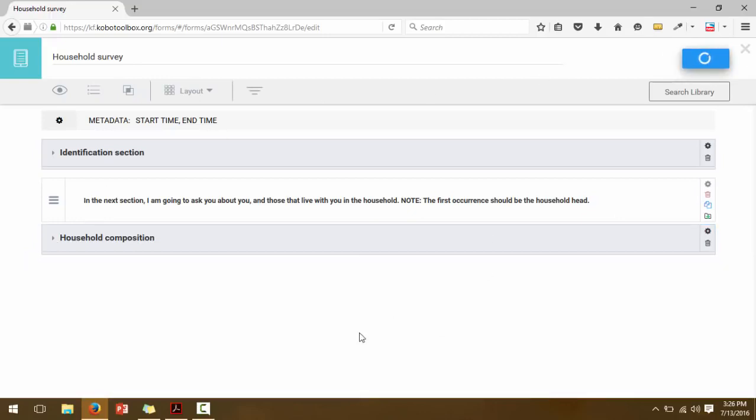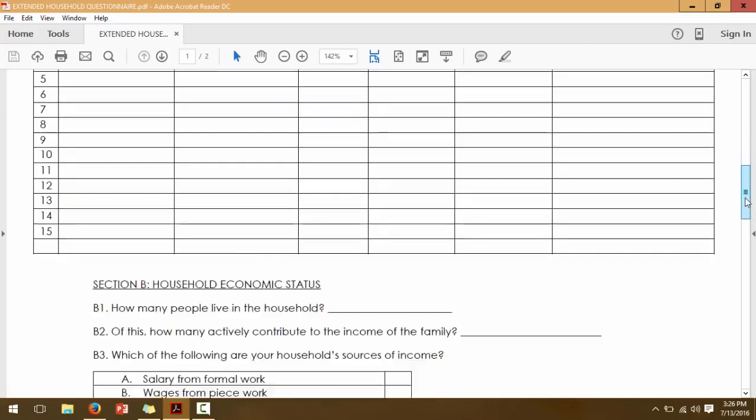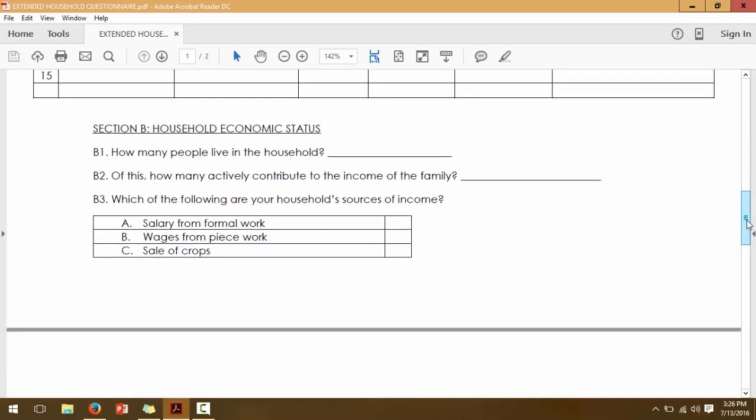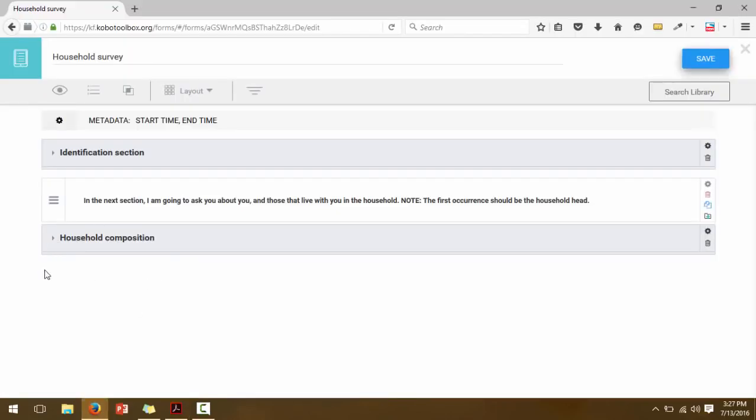So my questionnaire is moving very perfectly right here. All right, let's continue. The next section is household economic status. Okay, the first question says, how many people live in the household?